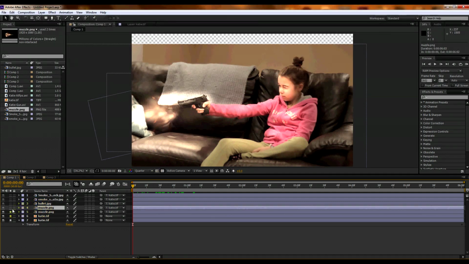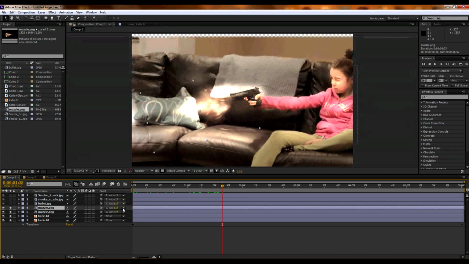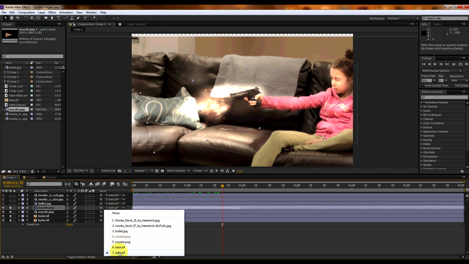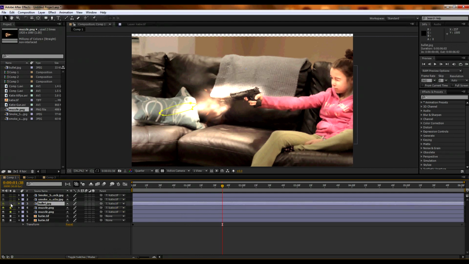I then added another muzzle flash just to add a bit more light, a bit more visual, so it's more pronounced. Once again, parenting that to my image. The next thing I added was a bullet. This once again can just be found on Google.